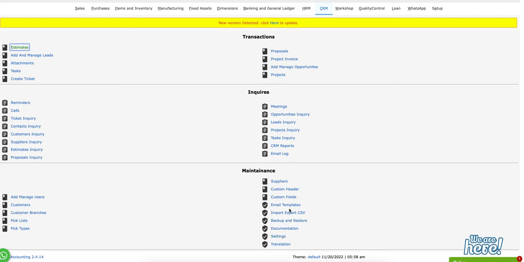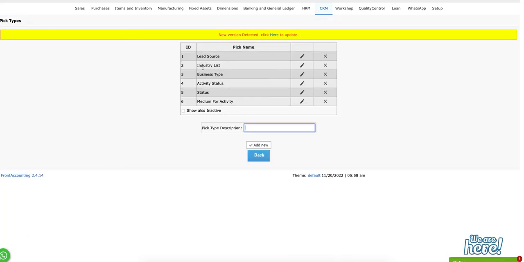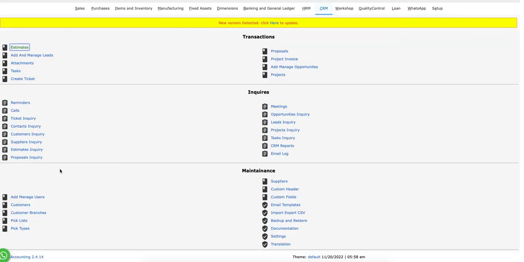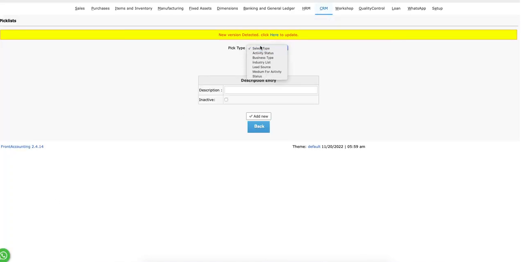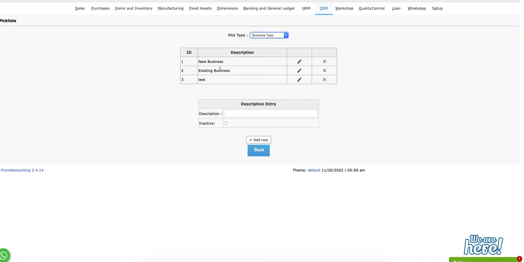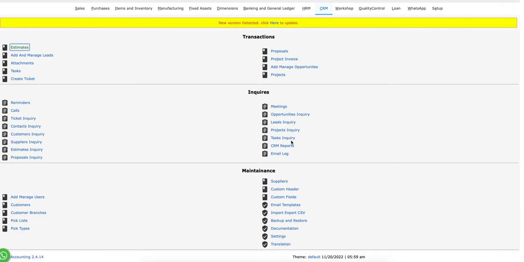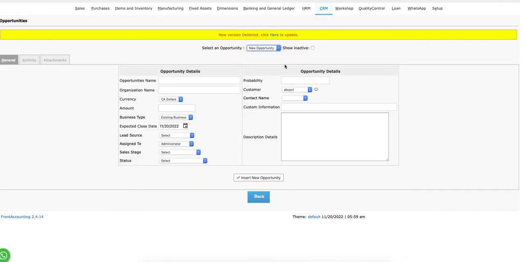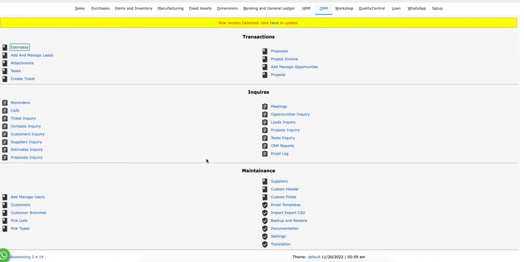Apart from this, you have an option to change the status, like the drop downs that we have: lead source, industries, listings. This is a type, and it's a list. You can see this business type, and we have existing, new, and test. Further, you can add one more. Test again. I just added one, and then going back to manage opportunities, business type. I think this is not added at this time. Okay, that's done.